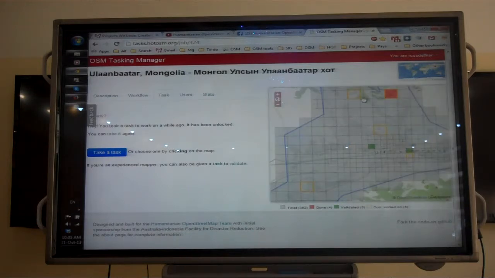These other orange boxes are tasks that other mappers are currently working on.